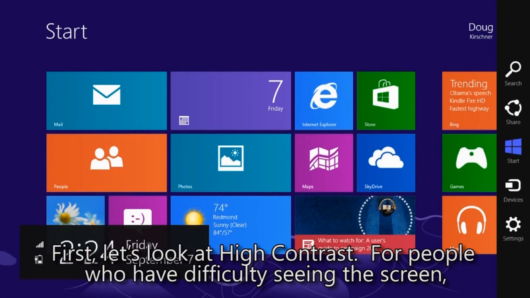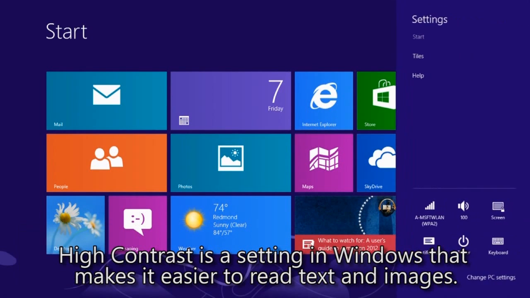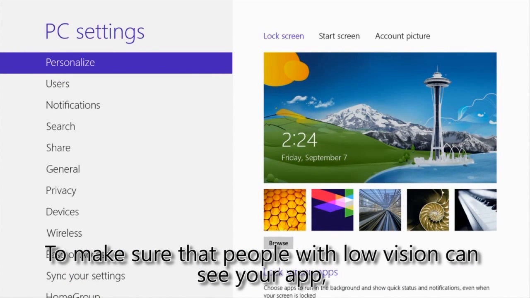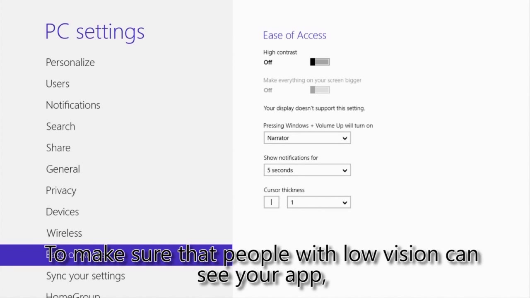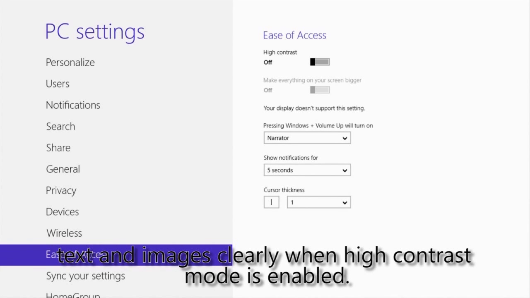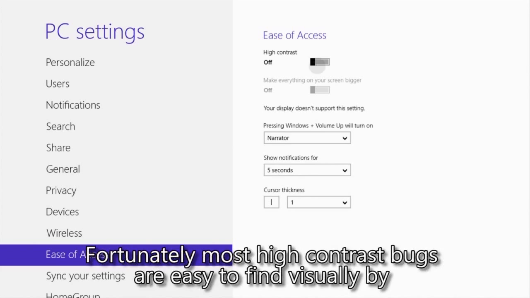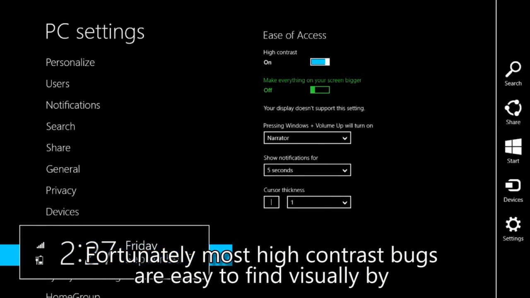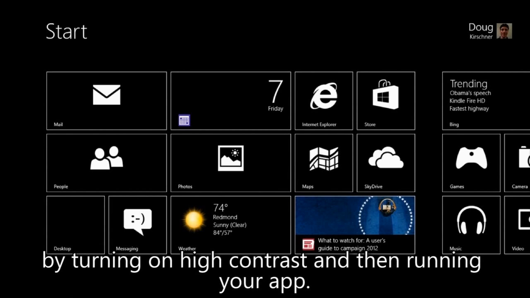First, let's look at high contrast. For people who have difficulty seeing the screen, high contrast is a setting in Windows that makes it easier to read text and images. To make sure that people with low vision can see your app, you should make sure your app displays all of its text and images clearly when high contrast mode is enabled. Fortunately, most high contrast bugs are easy to find visually by turning on high contrast and then running your app.